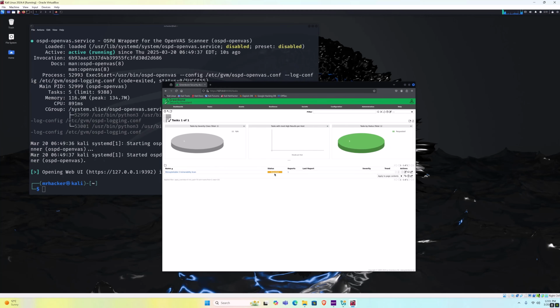So now it doesn't finish immediately. We can see that the status is requested and it's currently running, right? So as with Nessus, this will take some time to finish. But the difference is that where with Nessus you have only 16 free IP addresses to scan, with OpenVAS you can scan as many IP addresses as you want.